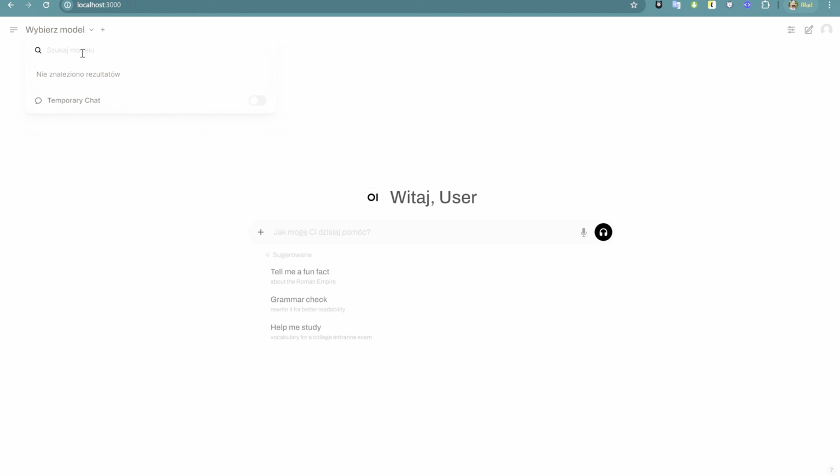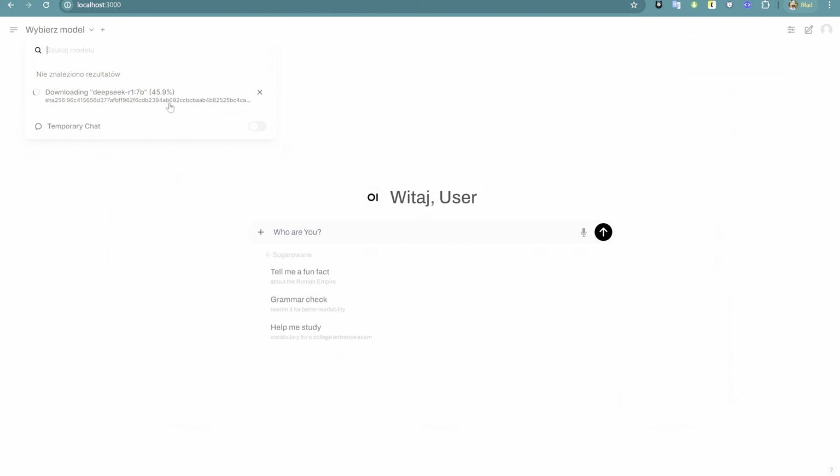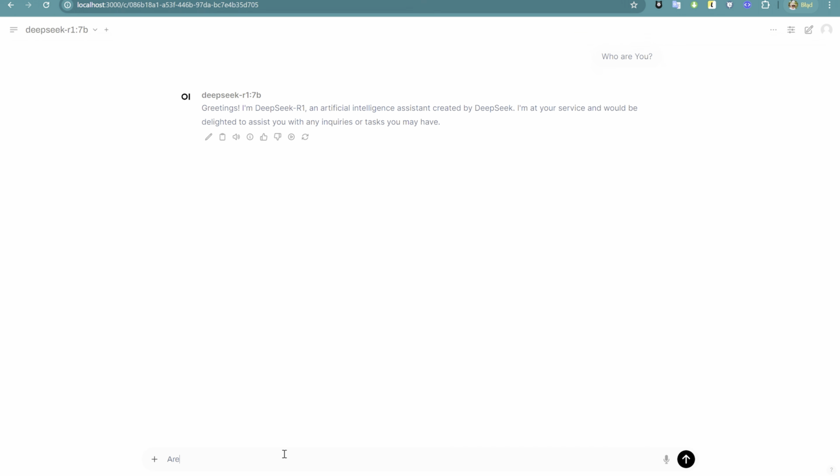We return to the local WebUI and add our language model by pasting the following text: deepseek-r1:7b. Choose the download option and wait a moment until everything finalizes. The WebUI will inform us once the language model has been successfully loaded. Now, we just need to select our installed language model from the list and test our local AI bot.